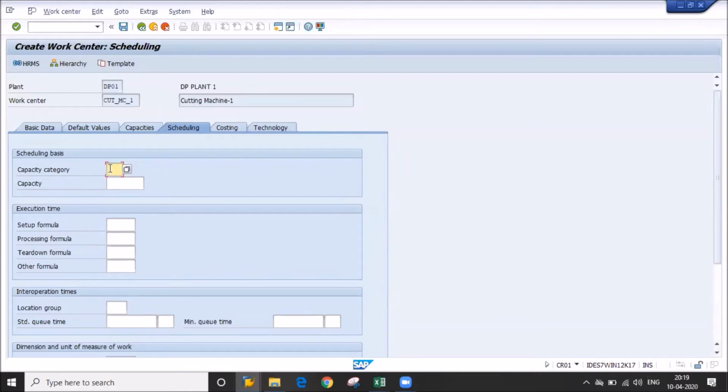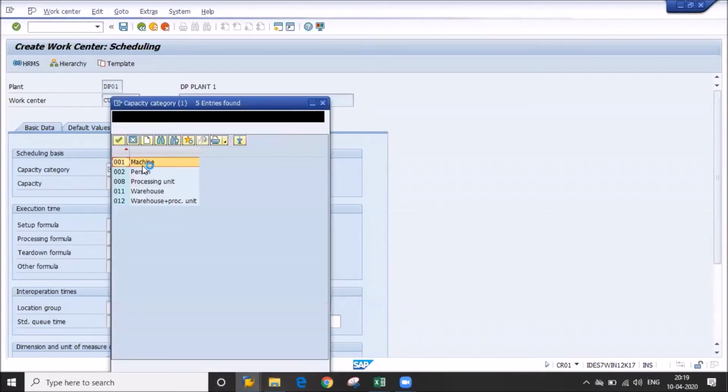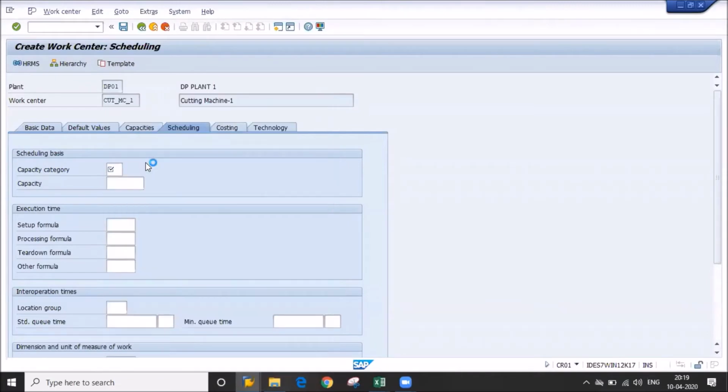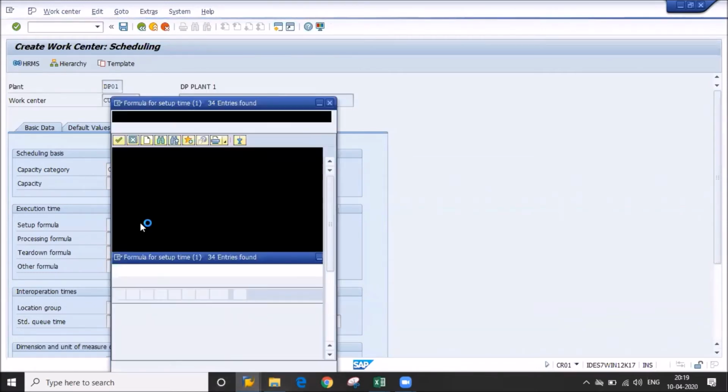Then again, scheduling is there. What is scheduling? Suppose you are giving a time of 2 hours for one component. Again, we have to give a formula for scheduling. That is for the machine, because your capacity is the machine. Capacity is not required for setup time; setup formula means execution time.